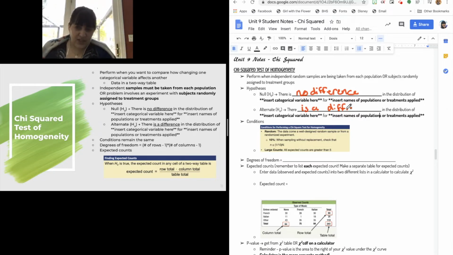The conditions are exactly the same as Goodness of Fit, so still simple random sample or random experiment. 10% condition, where 10 times the sample size is less than the total population. And then large counts is expected values have to all be greater than 5. But you do calculate the expected values a little bit differently.